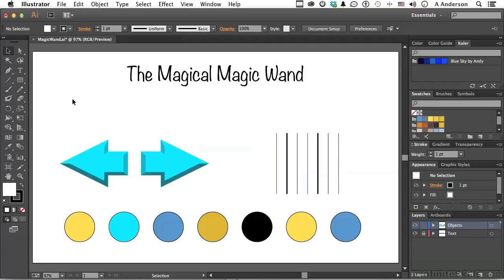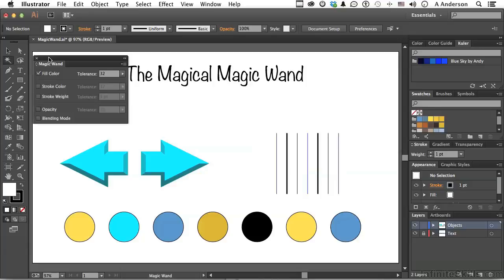Now, we have that option here too, but because we're working in an object-oriented program, we actually have more options. Now, the tool is right over here. Incidentally, I am in the document called magicwand.ai. Here it is right here. Now, here's a trick. Double-click on the tool, and it will open up the Magic Wand panel. Now, you can get it from up here, but why bother? Just double-click. This gives us all our stuff, things that we can do to change how the tool functions.